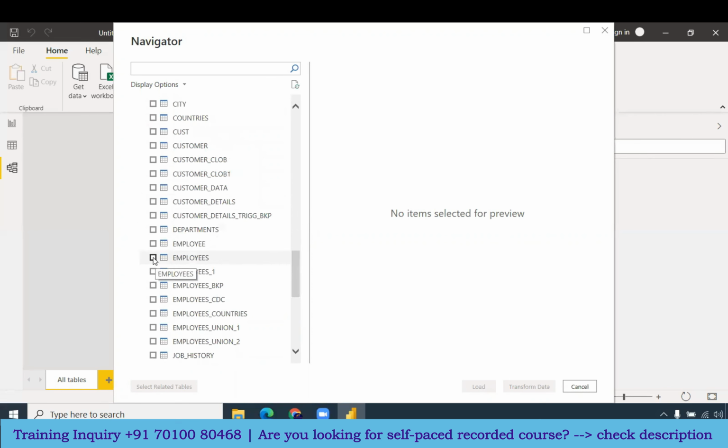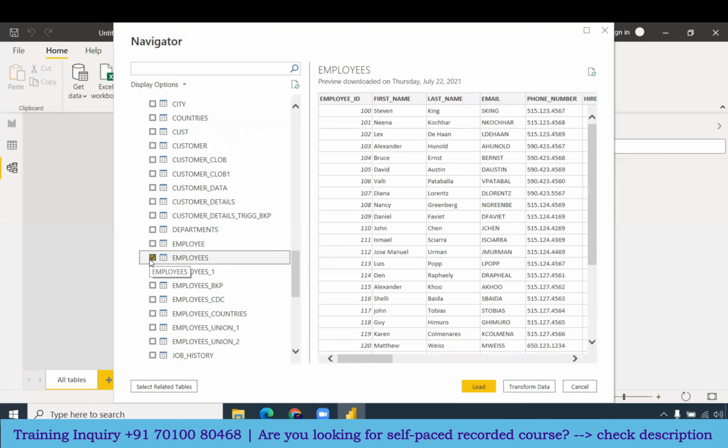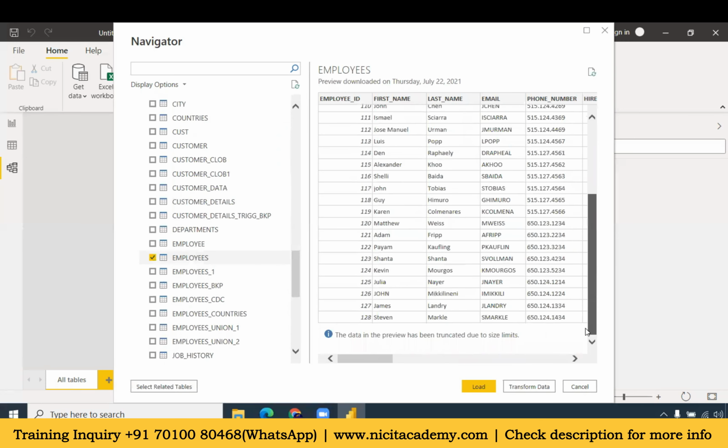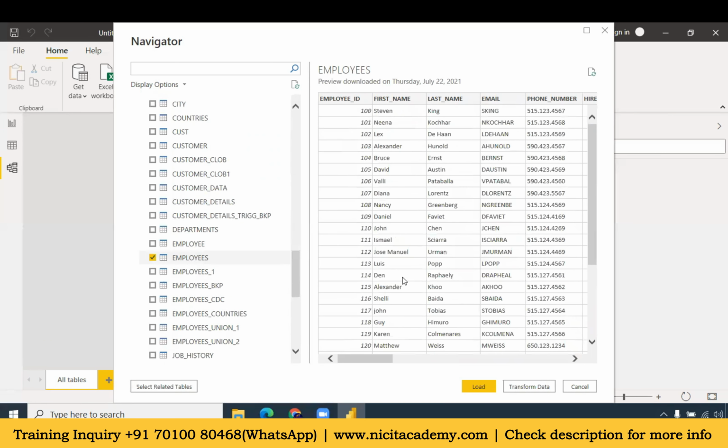You can select the tables, whatever table you want. It will give you the data. Here you can preview the data. It will give you just some sample data, some 100 rows. The data in the preview has been truncated due to the size limit, so it will have only limited data.